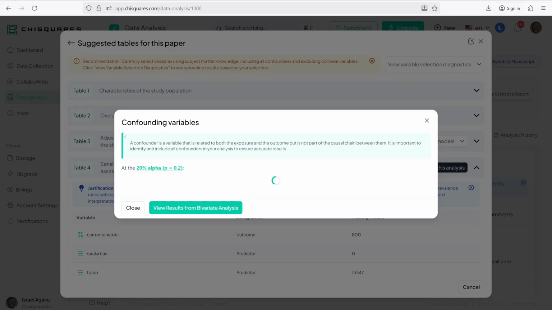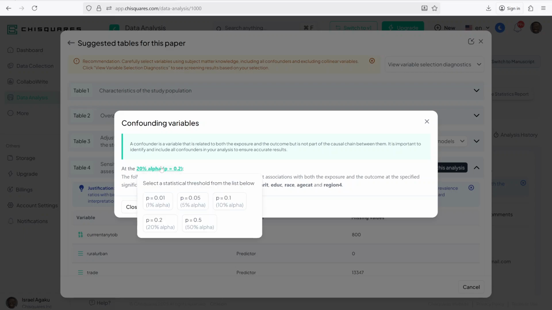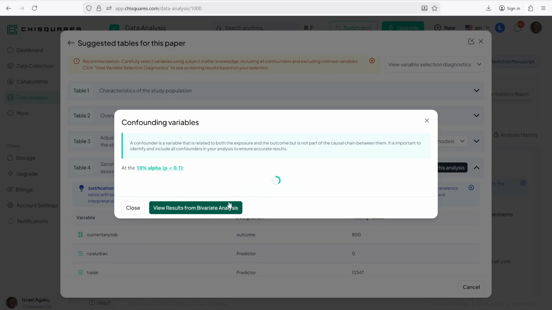It must be independently associated with the exposure, it must be independently associated with the outcome, and it must not lie on a causal pathway. And so the platform assesses confounding at the 20% alpha threshold, which is P of 0.2, but you can always change that threshold and choose whatever you want. So if you want to use, for example, P of 0.1, you can simply select that, and the platform will then reassess the list of confounders at that new threshold and display the new variables that meet that threshold.